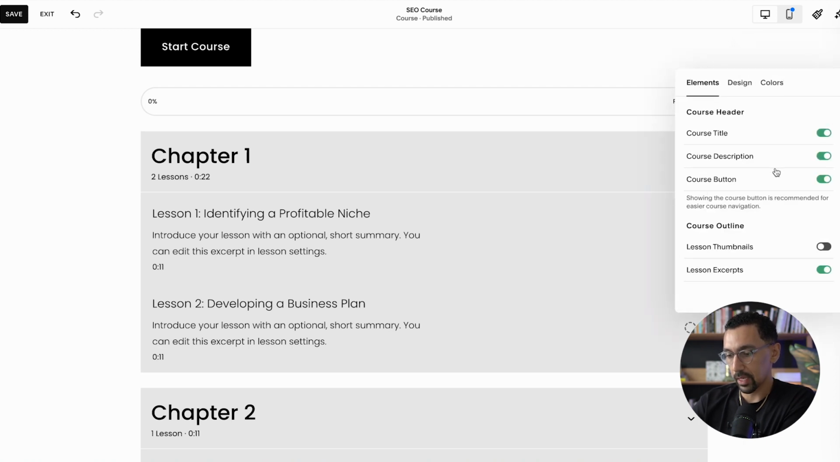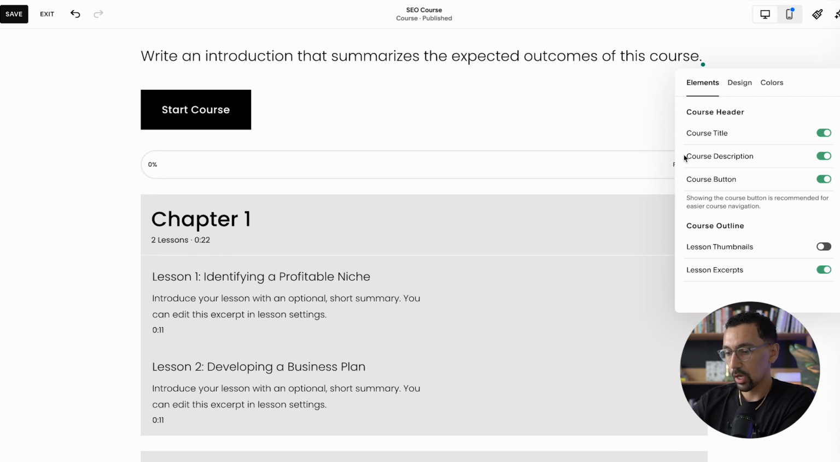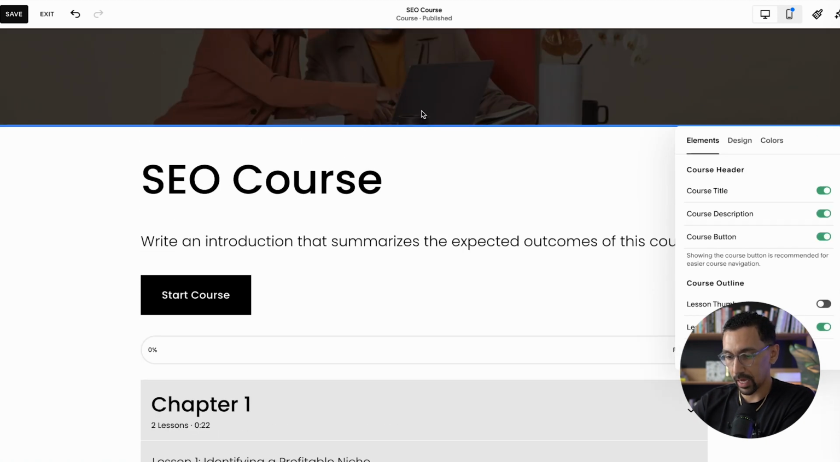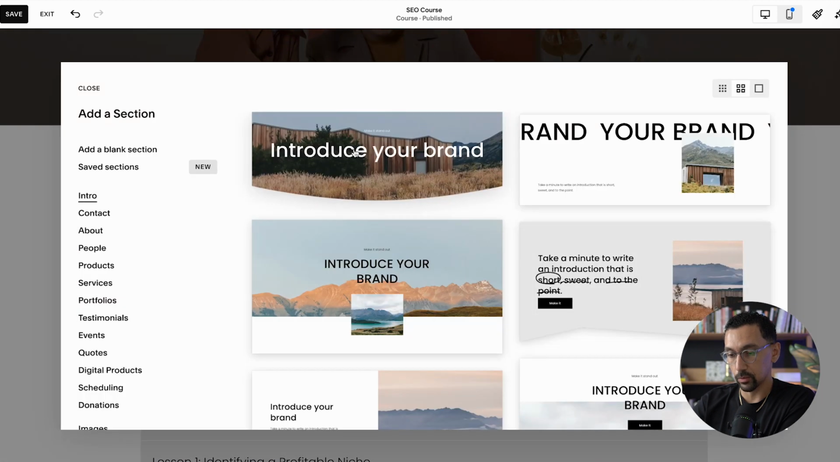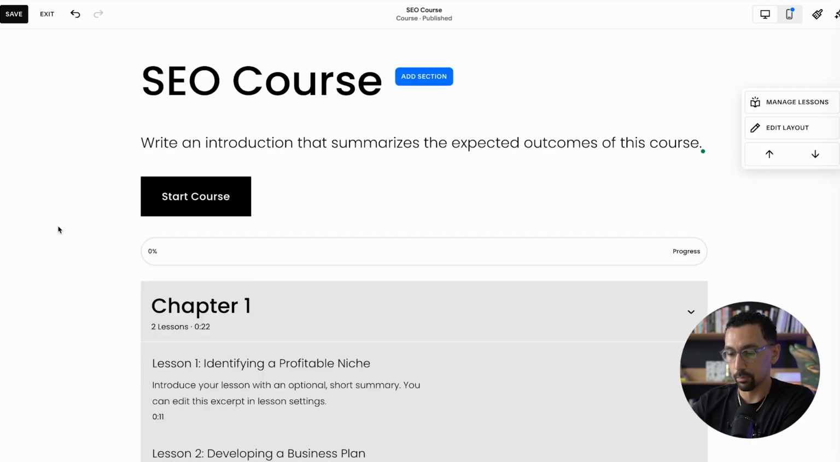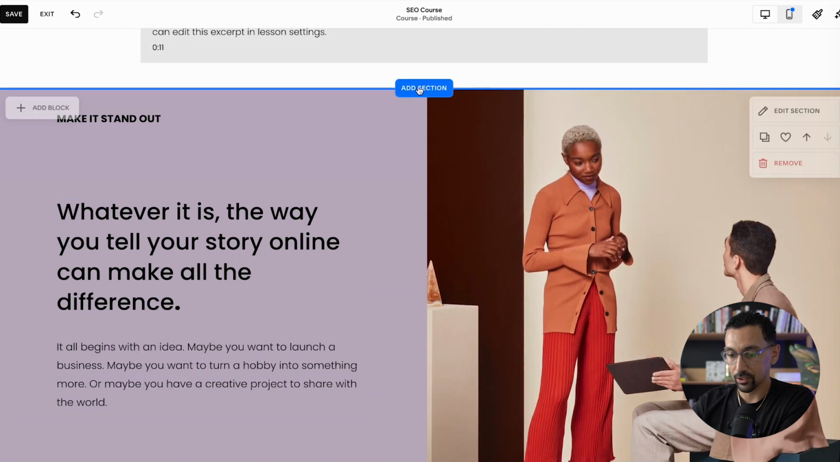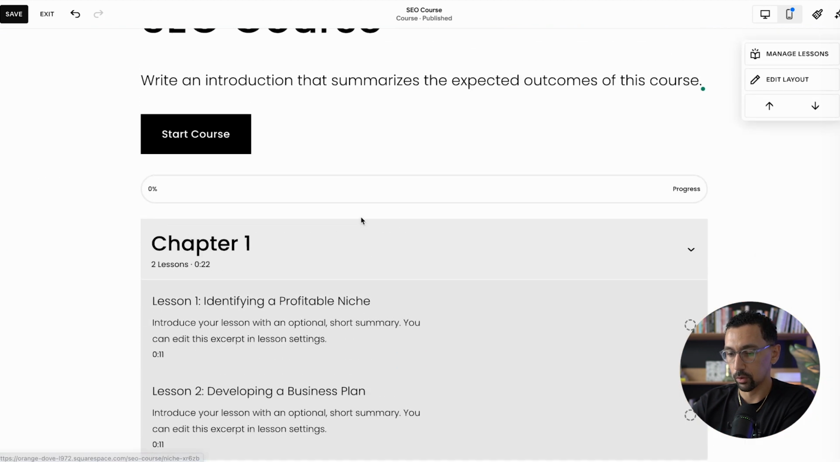All right, beautiful. So we have a few options here. You can't really edit this content here on the page. You could put some stuff above it, and then you could also add a section. So if you do need to say other things, you could add a section above it, and you could also add sections below it. So you have full control to do this.